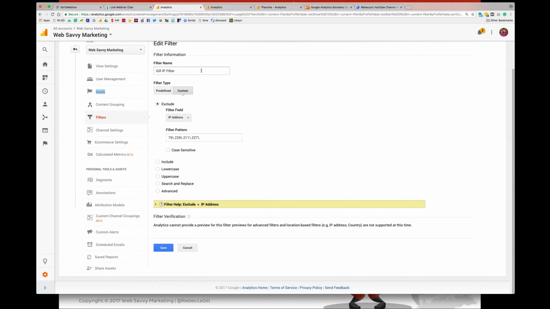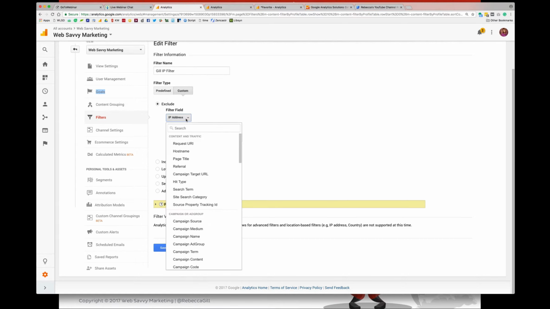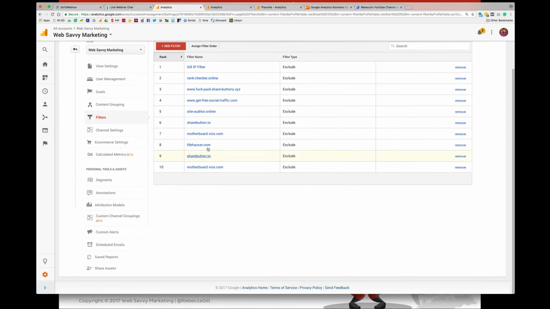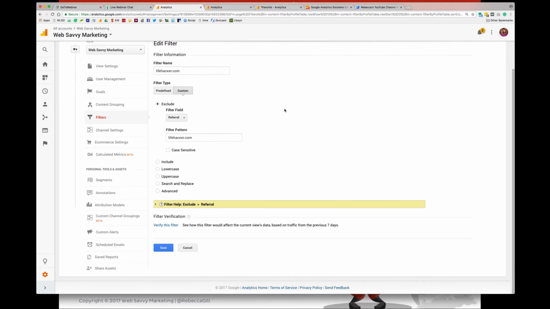All you do is add your filter, you give it a name, I set custom, I'm excluding things, you check IP address from the dropdown, and then I throw in my IP address and I'm good to go, right? Which is great. Some of the other ones, like these silly referral traffics, it's basically removing that data so you're not seeing it in reports.